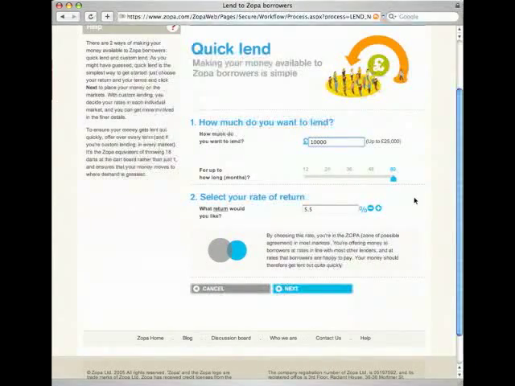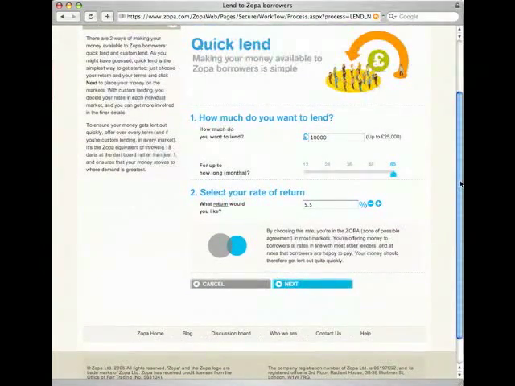Remember, if you're lending more than £500 at Zopa, your money will be lent to at least 50 different borrowers to reduce your risk. Next, choose how long you'd like to lend for up to. When you come to this page, this is set to 60 months, which will give you the largest number of potential borrowers. Remember that not all of your money will be locked up for this long. Many borrowers borrow for shorter periods, and you get some of your money back each and every month.